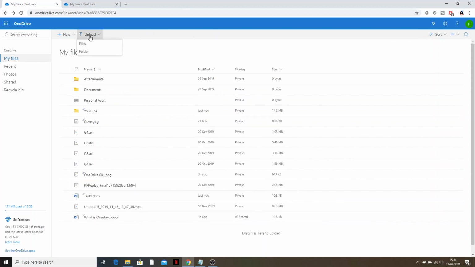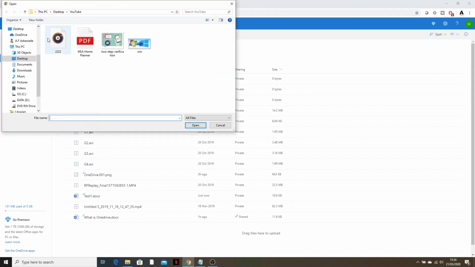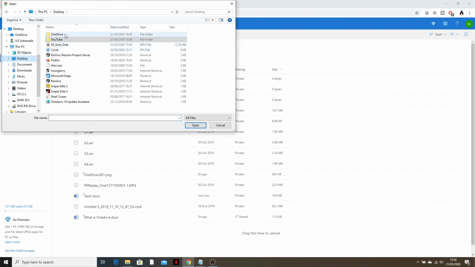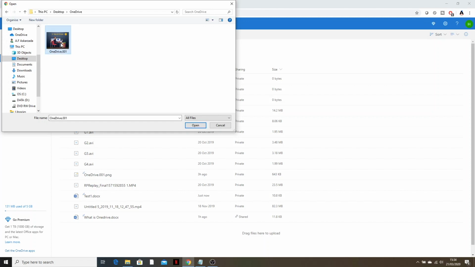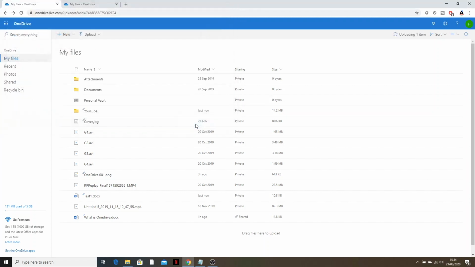Now let's check the second option, which is files. We go again to the desktop, choose OneDrive, and from there I can choose that file and say upload. Yeah, it was already uploaded, so I will say replace. As you see, there you go. It was uploaded like 54 minutes ago, and it is now replaced.